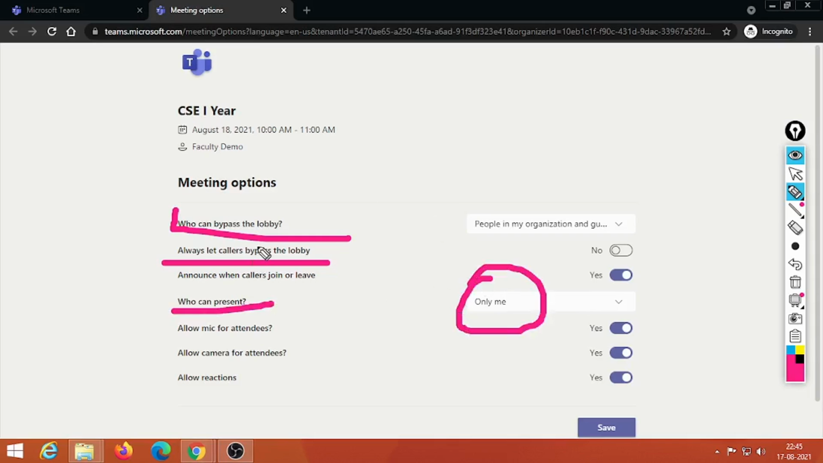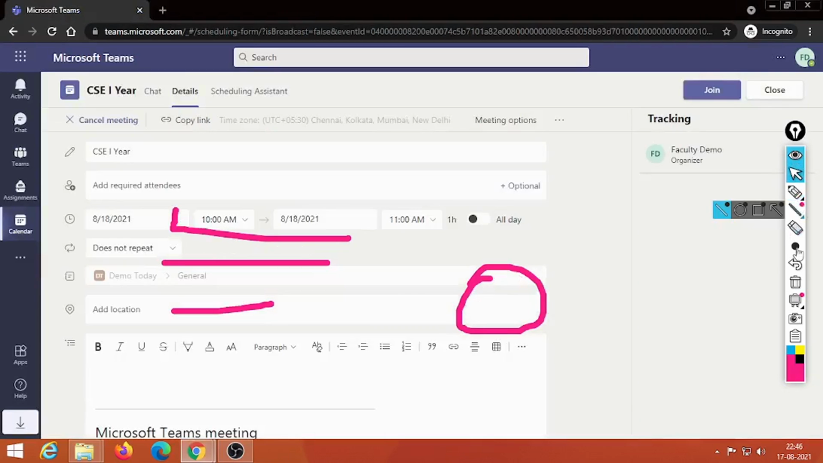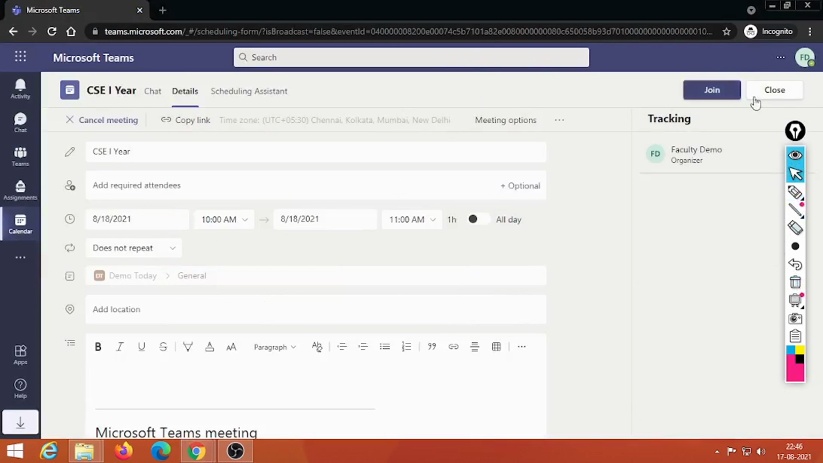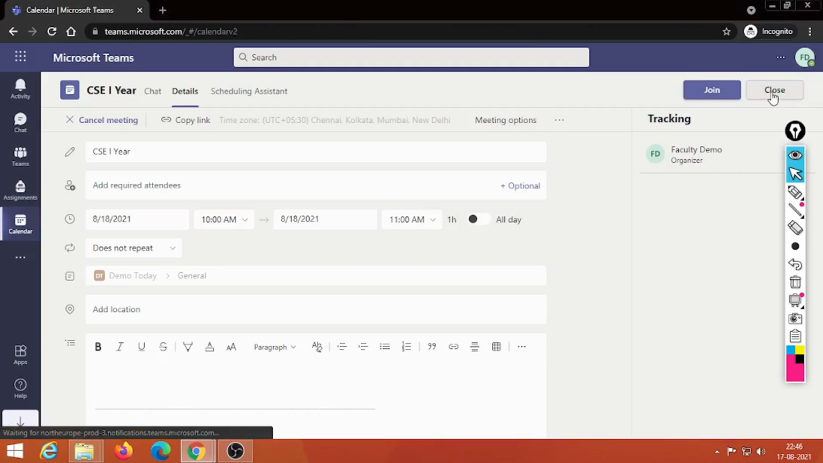So these options you can find only after making a schedule, and in edit mode you will have this option. In my case I don't want to make any changes to these options. In case you are interested to change, you can do it as per your need. I'm simply closing this window. So under edit mode we have these things. In your case, if you have changed anything, you can find the save option here. I'm just closing this one.